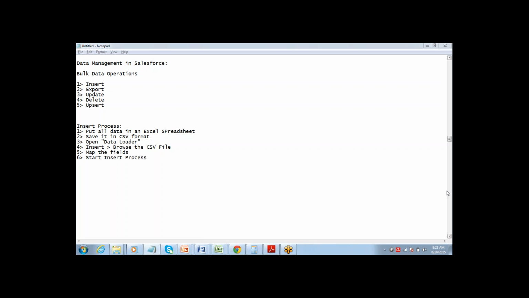Okay, so that's it. That's what needs to be done. Before we start our insert process, I'll just quickly ask you to download Data Loader. Data Loader is a standalone application and it needs to be downloaded and installed on your system.